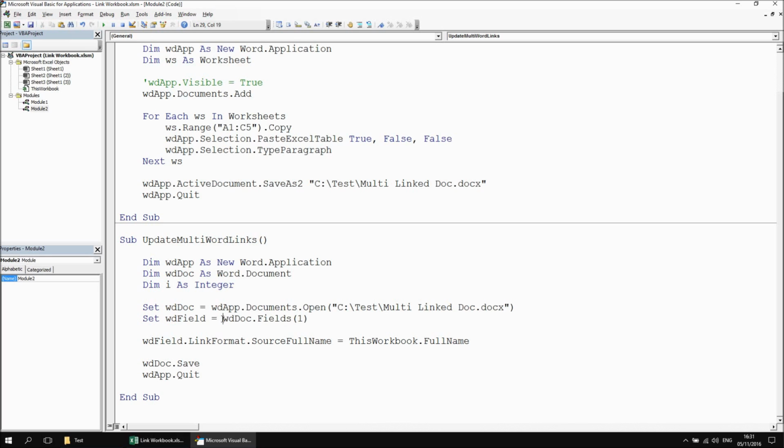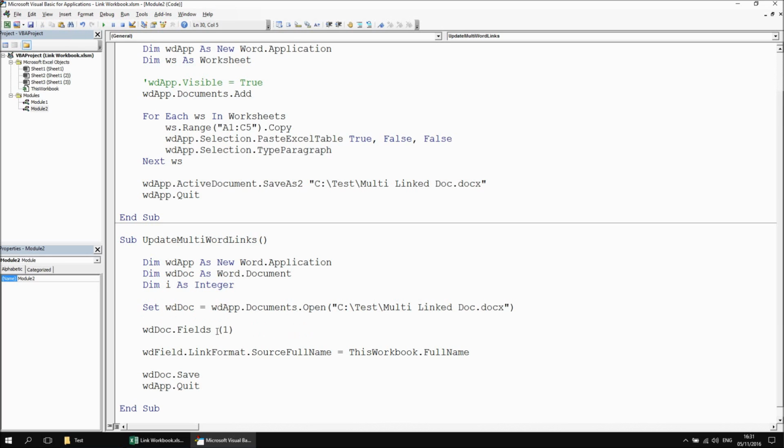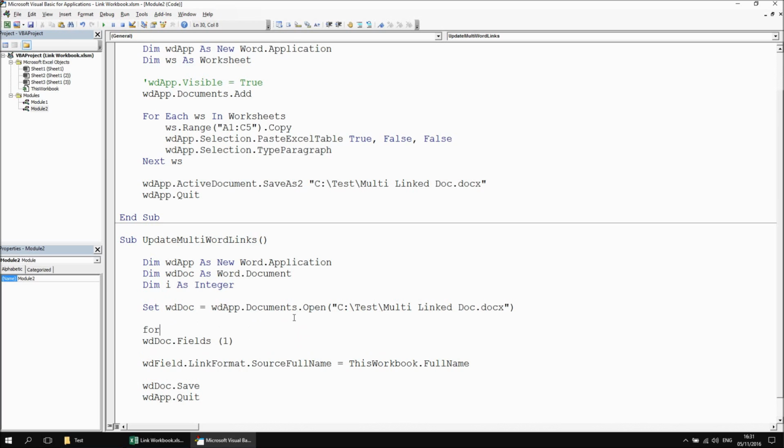What we're going to do instead, in fact let's just remove this bit here where it says Set wd_field to Fields(1), is use our integer variable to count through the individual fields. So to make that work, we're going to have a for next loop. We're going to say For i = 1 To, and then you need to enter the value of the final number that it counts to. So if we know that there are 3 links, we could just state the number 3. However, we don't know, there might be 300 links in the document.